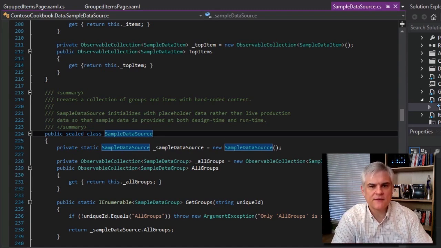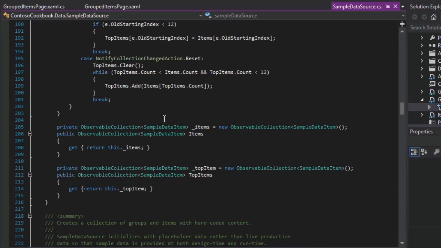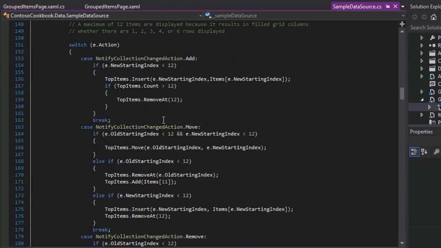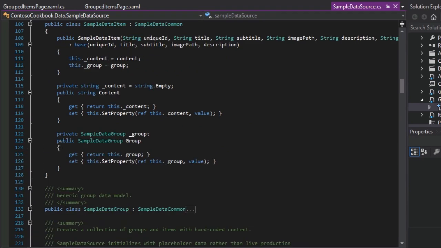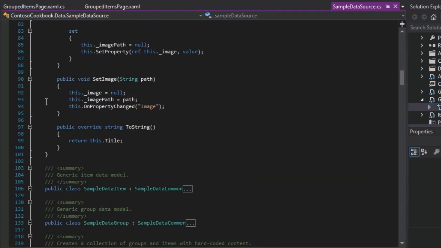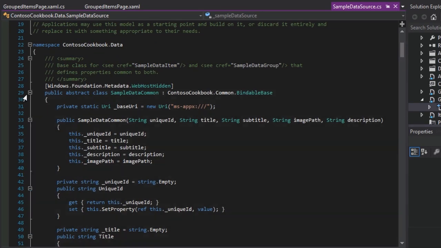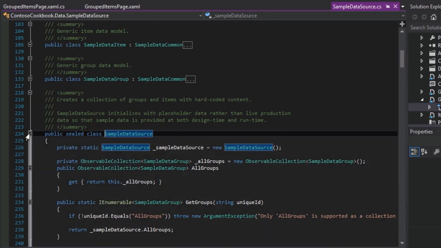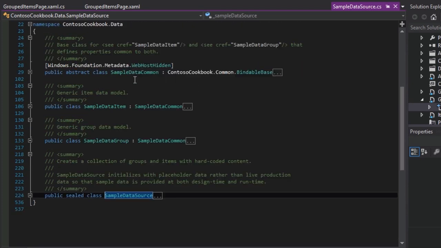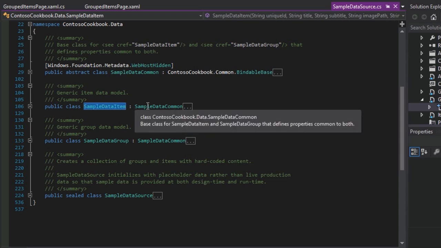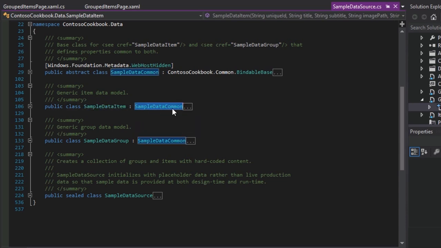All right. So first of all, there are 3 data types that are created in this file. So let me just use the code outlining feature to make this a little bit more obvious, and then I'll roll this one up too. There's actually 4. All right. So there is a sample data group and a sample data item, and they both derive from sample data common.